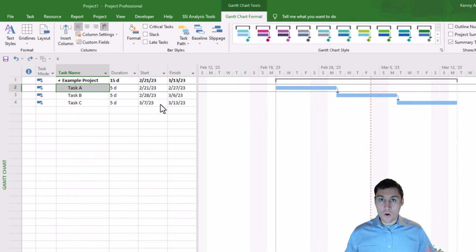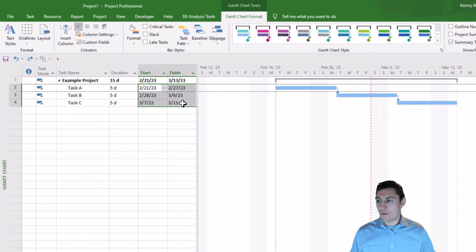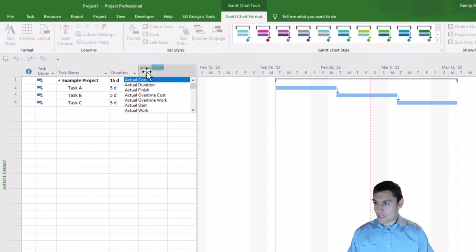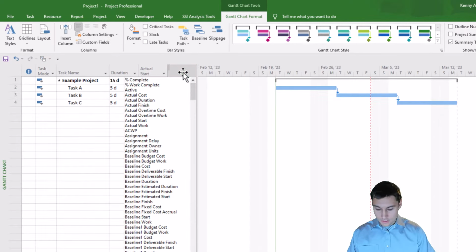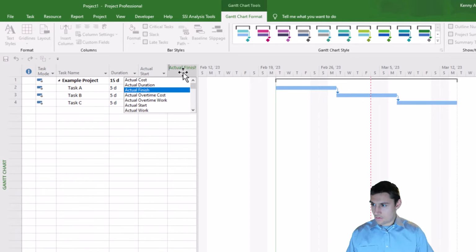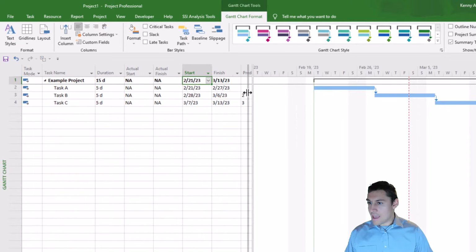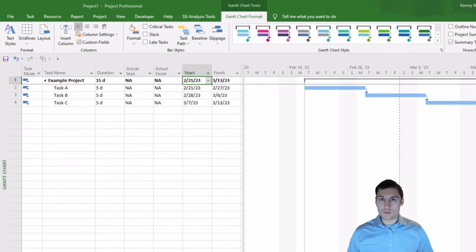Now, at the moment, I have not gone through the process of statusing these tasks up to the status date. So all these dates that you see right here are still considered to be forecast dates. If I open the actual start and actual finish columns, you'll see that I have NAs in all of those. So what we need to do now is actually go through the process of statusing these tasks up to the status date so we can know which of these dates actually did occur and which of these dates are still considered to be forecast dates.